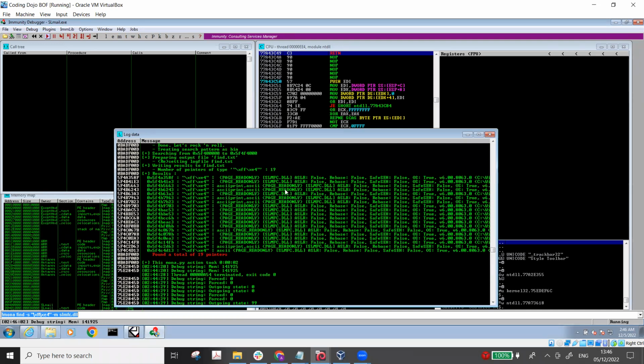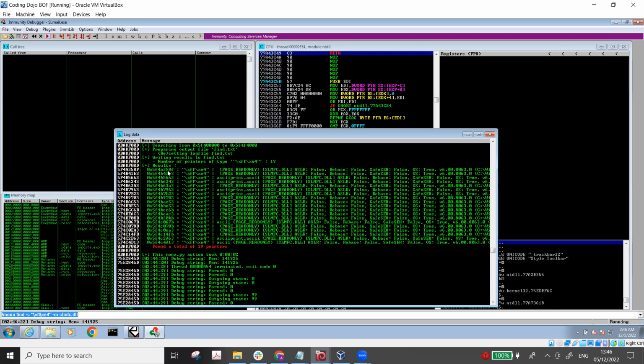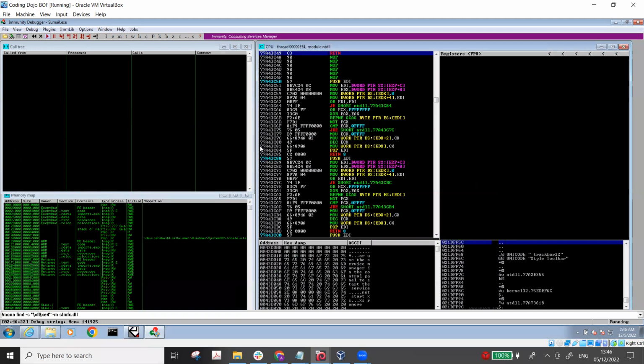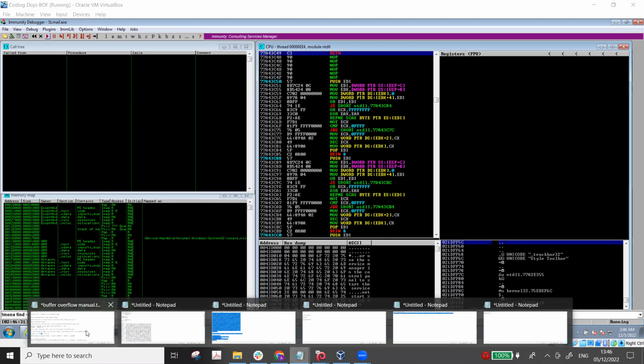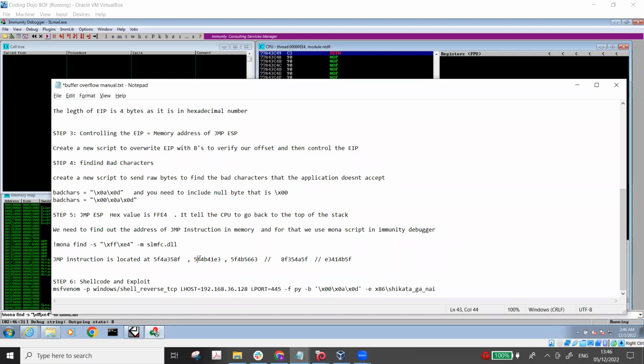So if you get more than one, and if you find out that the first one is actually protected, which means ASLR is true, for example, or rebase is true, so you move on to the next memory location that you have, which is basically having these values as false, right? So right now we have 5f4a358f as the memory location. So I'm just going to close it. I already noted it down in the notepad file. I actually noted more than one, so I'm going to just erase them in order to avoid the confusion. Okay, so I will delete this, and we don't need this.